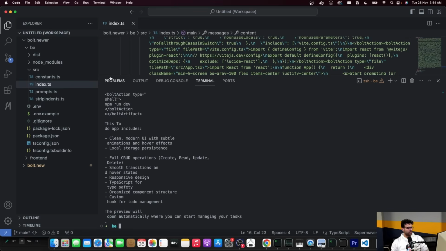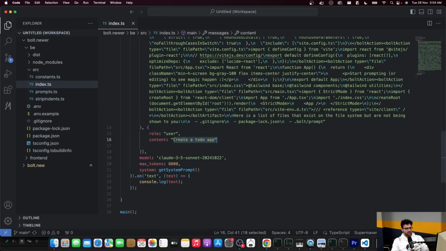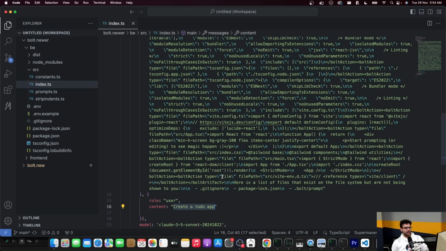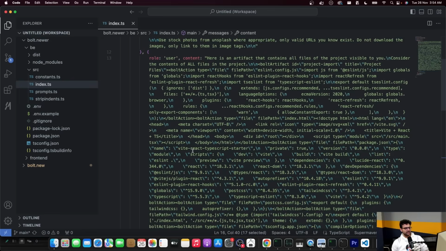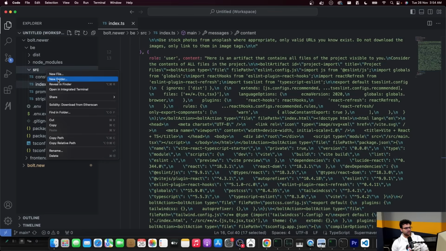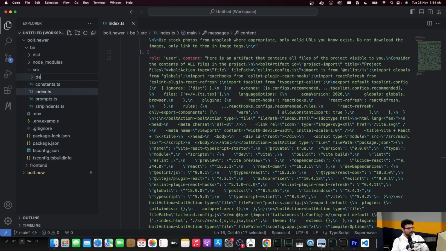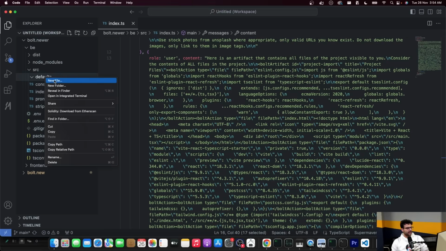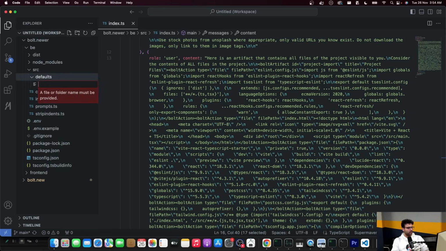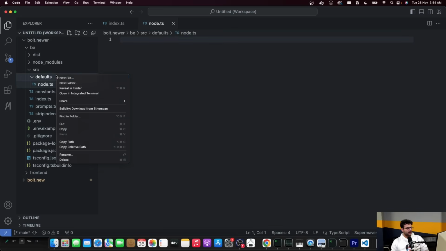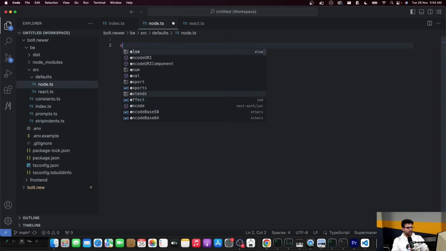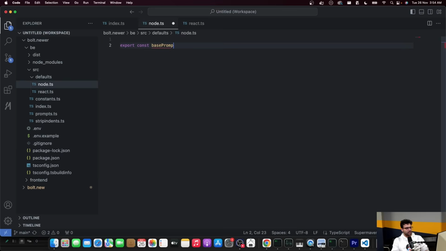Yep, that looks good. npm run dev. Cool. So we're not going to worry about the last prompt. Last prompt will literally be the user prompt, and everything else before we need to initialize for Node.js and Express. So let me create a new folder called defaults, inside which I'm going to add node.ts and react.ts. Export const basePrompt equal to, can this be a string, I guess.